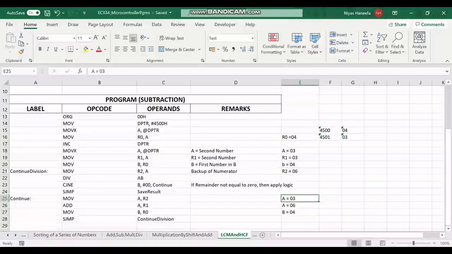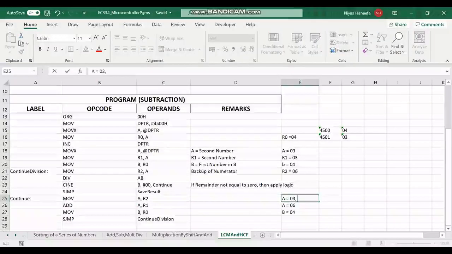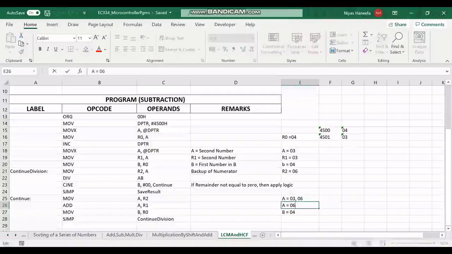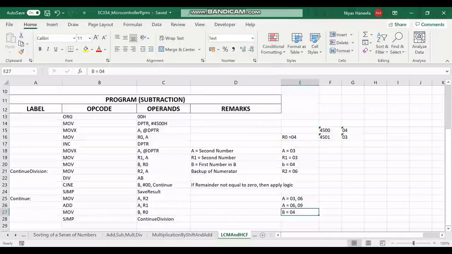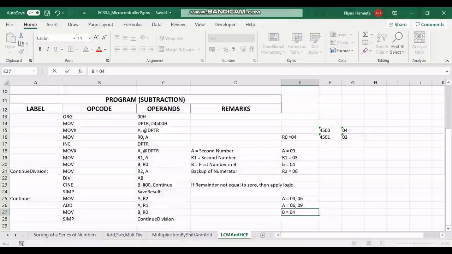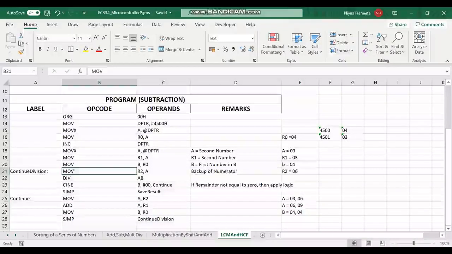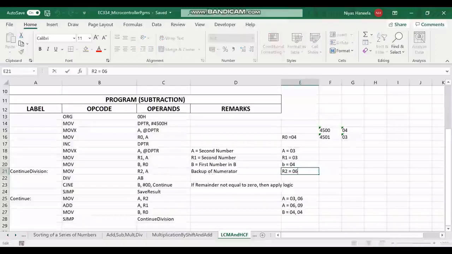A comma R2. So A becomes 06. Then add A comma R1. So 06 plus R1, which is 3, so A becomes 09. Then move B comma R0. B is reloaded with R0, which is 04. Then continue division. Move R2 comma A. So R2 is the backup of A. Previously it was 03, that was the first thing. Then 06. Then 09.